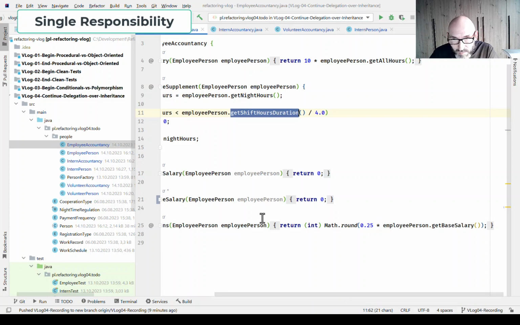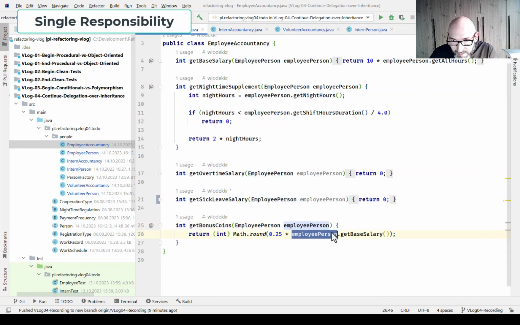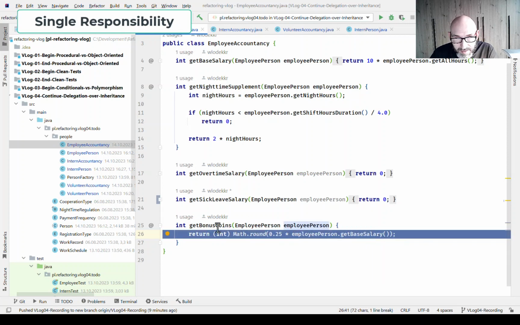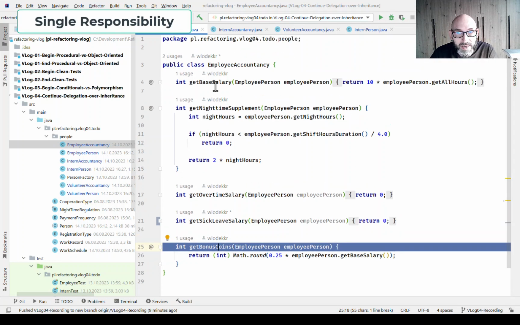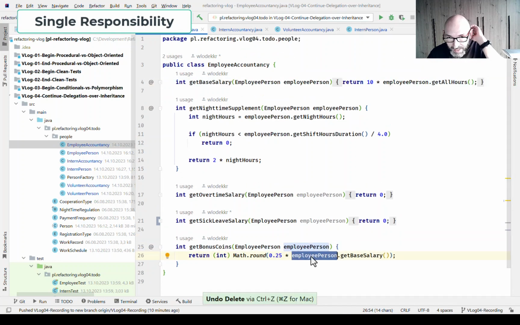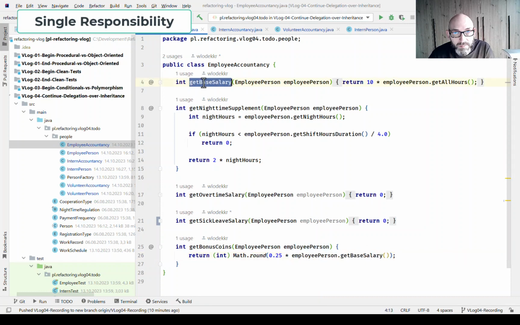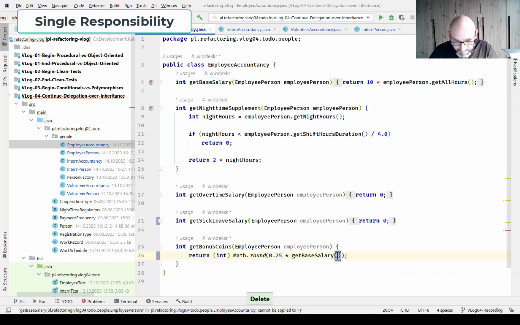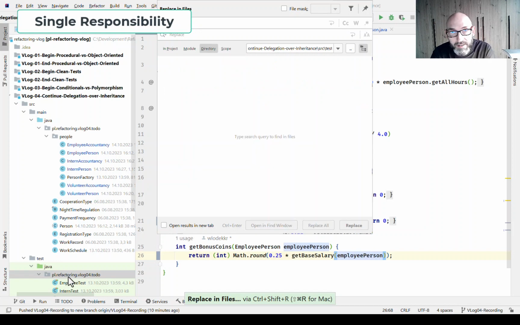But how about this one? What is it? Employee person dot get base salary. It looks like this one, get bonus coins, is dependent on this one. So most likely this call can be replaced with call to this method. So it should be get base salary that takes employee person. I hope that still all the tests are green.